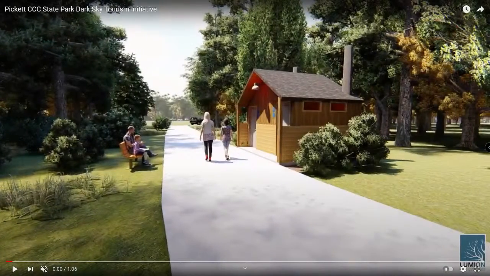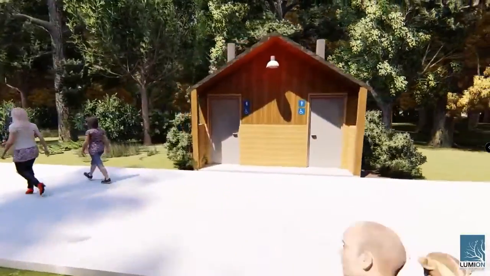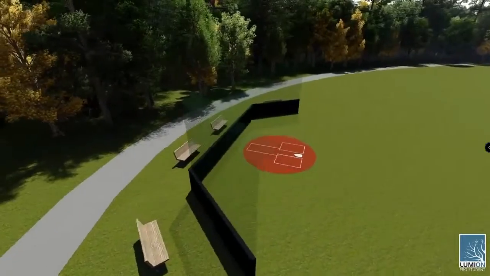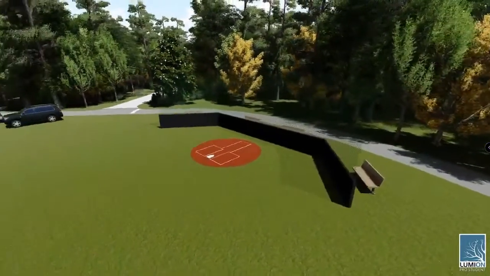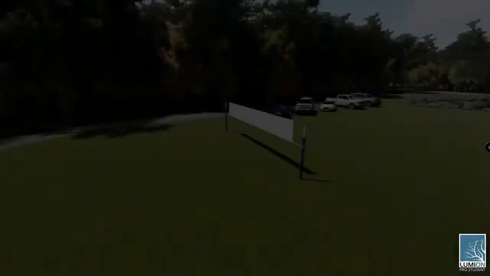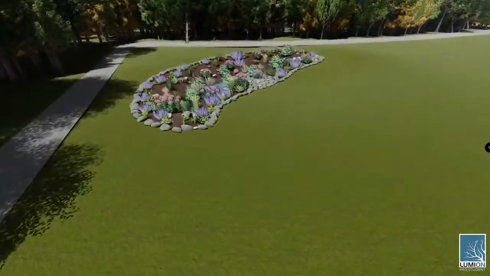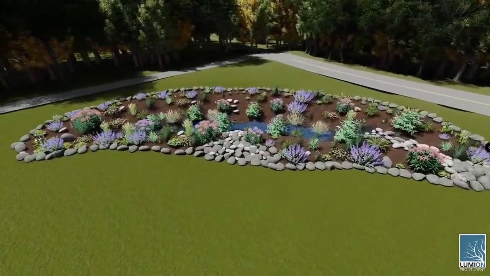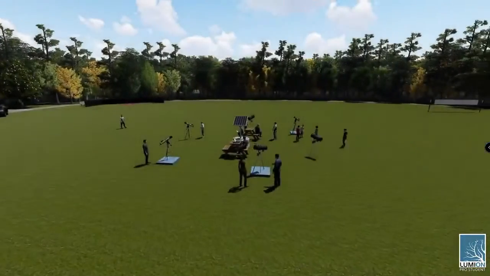At this point, I'm going to show just some previous work that I've done. This is a dark sky tourism initiative for Pickett CCC State Park in Tennessee. We did a project funded by the Appalachian Regional Commission in collaboration with the park and the University of Tennessee. Did a plan for their backfield. This park in this area has some of the darkest skies on the East Coast, which makes it really great for a sustainable tourism initiative.